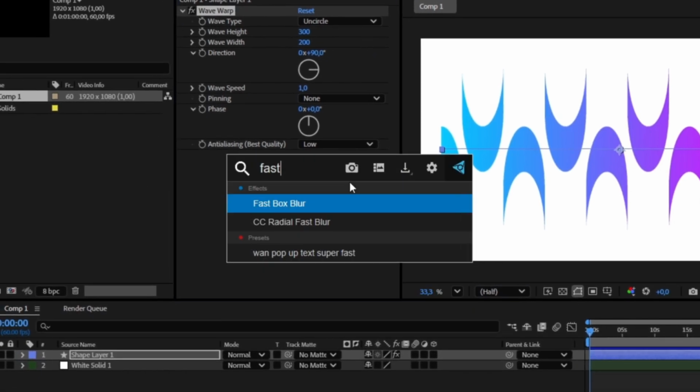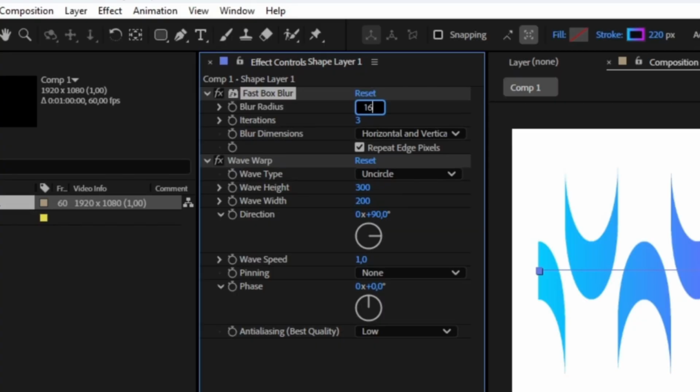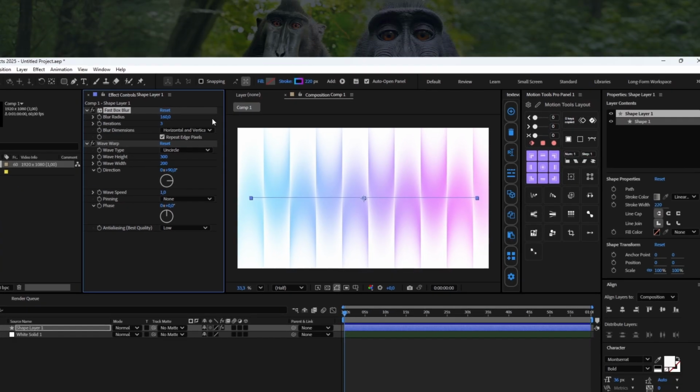Now I will add the fast box blur effect. Place it under the wave warp and set the blur radius to somewhere around 160-170. This is what we get.